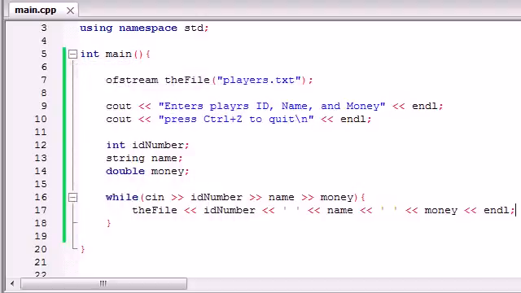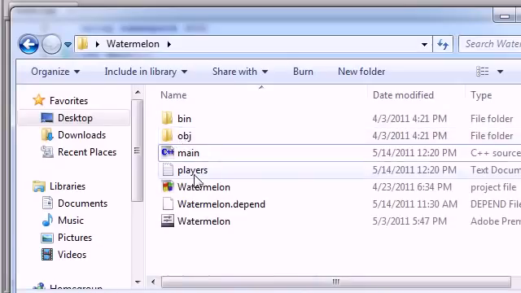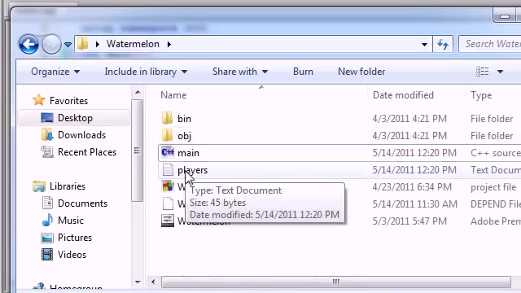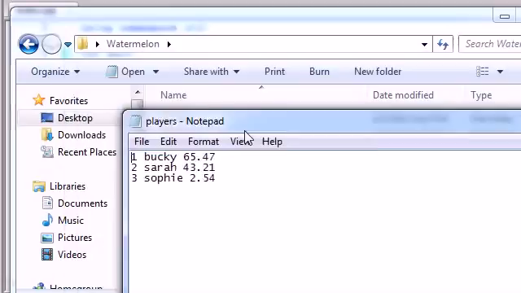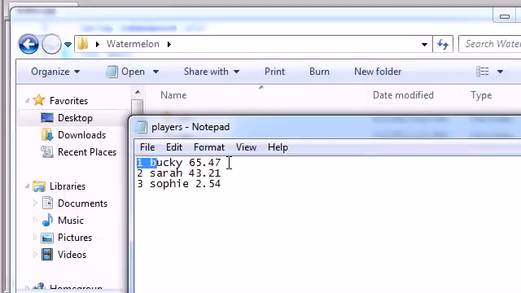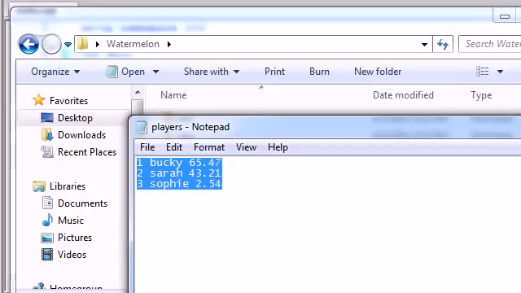Now if you go up to your documents, you can see that you have a text file created called players.txt. Let's click that, and you can see that it inputted exactly as we inputted. Does that make sense? No? Well, too bad. You can see that it wrote to the file exactly what we wanted to, in the format that we wanted to.